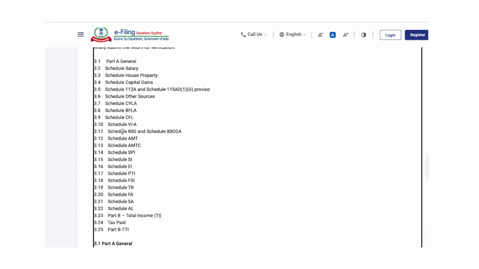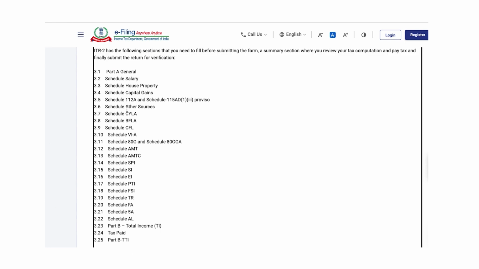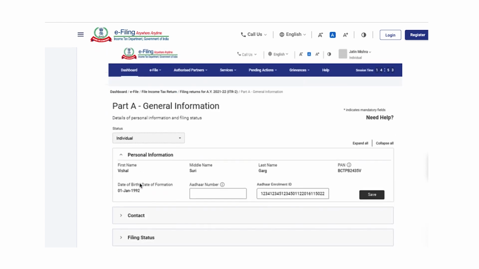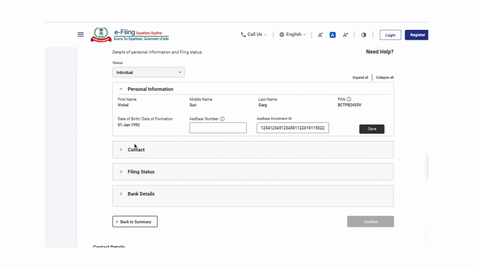As I had already mentioned, this is a bit more lengthy form than ITR-1 or ITR-4 or other forms. So these are all the schedules that you will have to fill. For example, Part A, that is general, then salary, house property, capital gains. Again, this is capital gains, long-term sources. This is carry forward, brought forward losses, and all these schedules. Let me very quickly show you here.